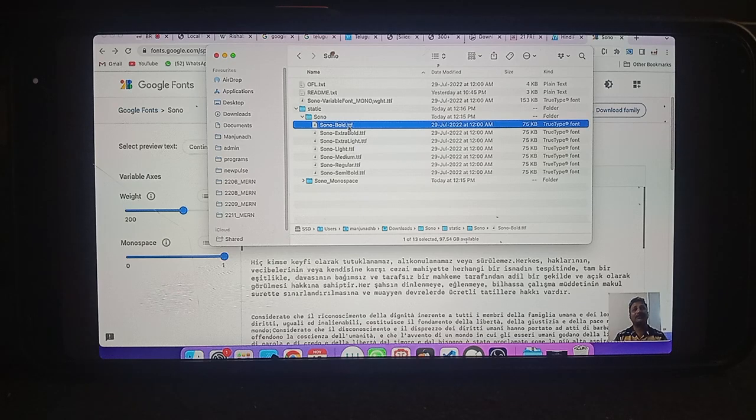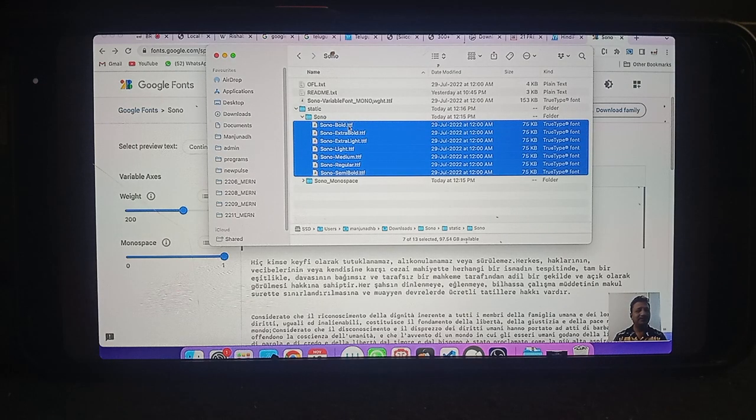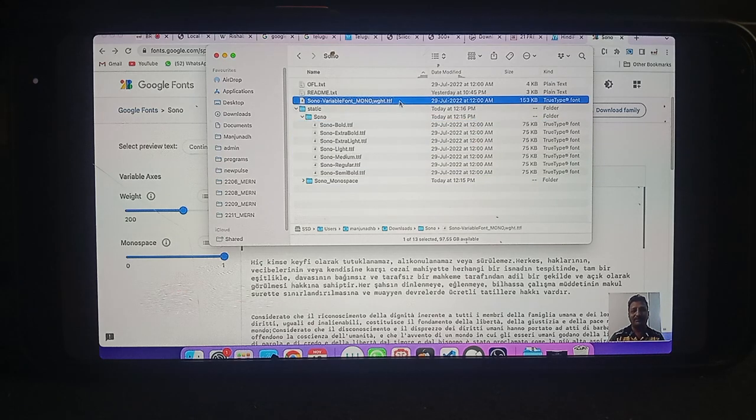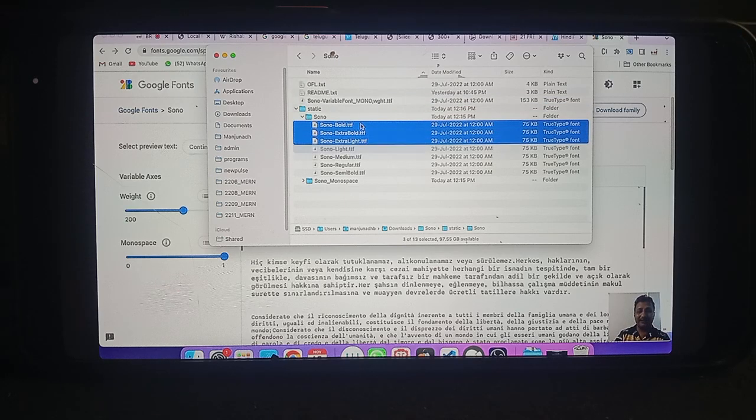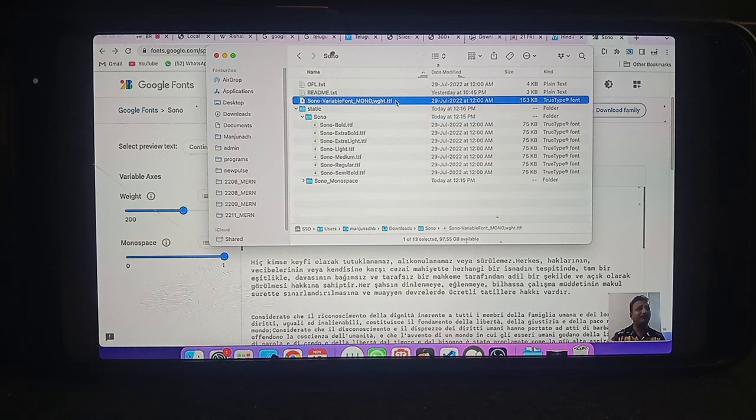What is the advantage of this variable font? If I want all these 7 files, more space is required to download. But here, all the styles within one single font, just 153 KB. Between 200 to 800, around 7 fonts are there, approximately 500 KB in size. But here, the 200 to 800 is just 150 KB. Downloading is much faster if I use variable font instead of static fonts. Got your point?